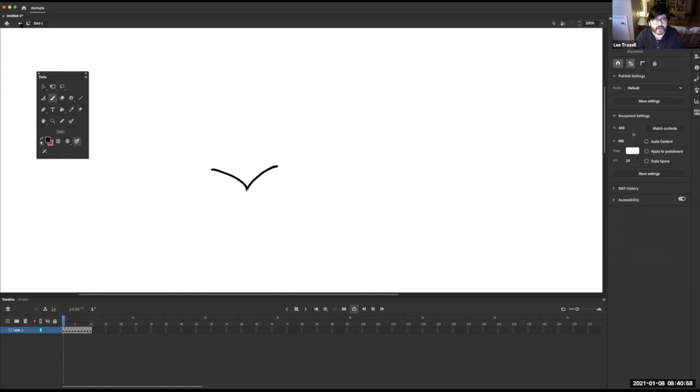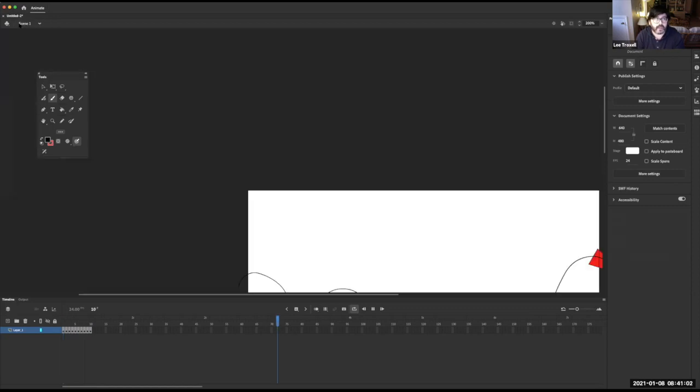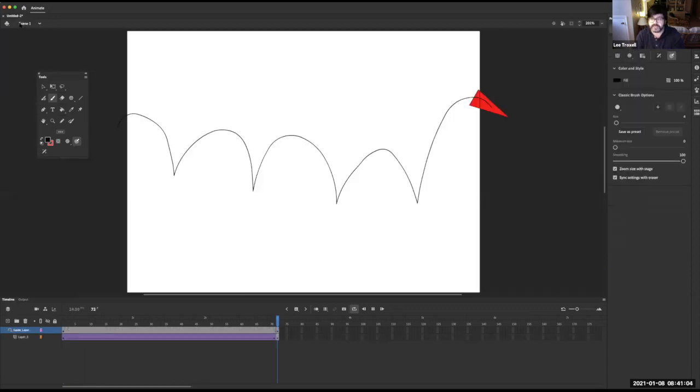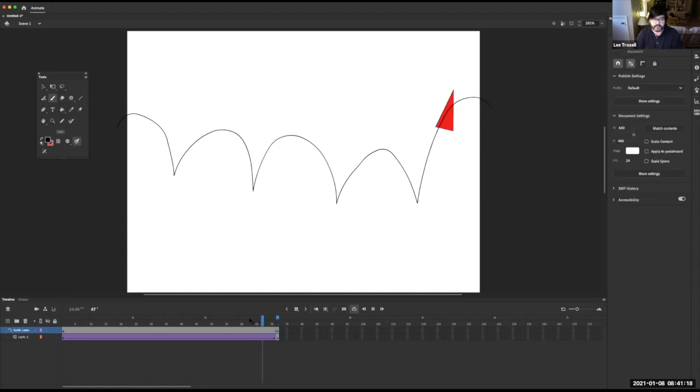So I'm going to go back here. So it says bird 1. I'm in the symbol for bird 1. I'm going to hit my arrow and I'm going to go back into my regular Animate window. The other thing that's really cool is I have this guide layer and I have layer 3. Here's a triangle moving. I can attach other layers to this guide layer.